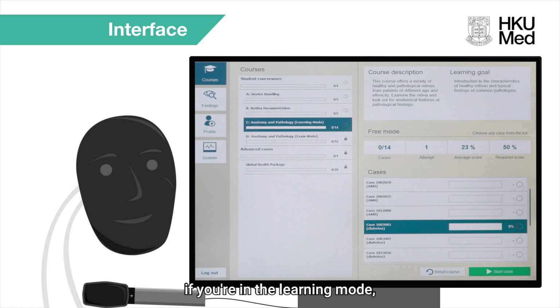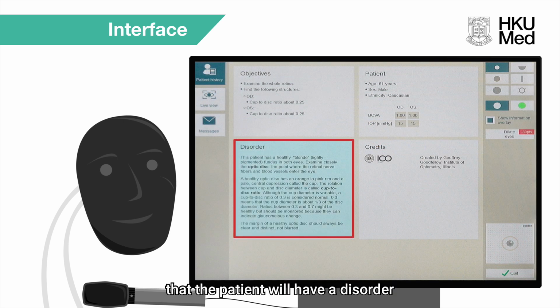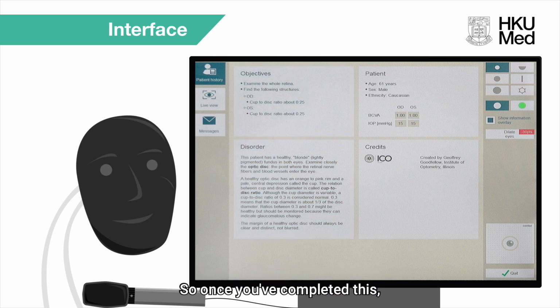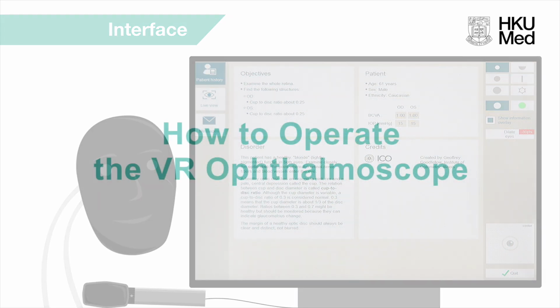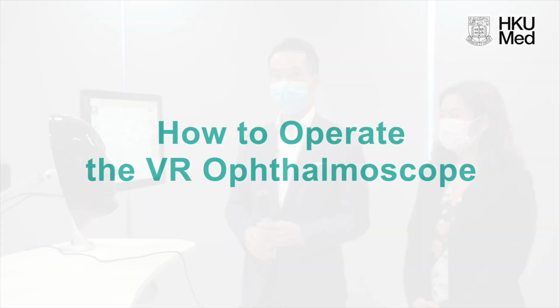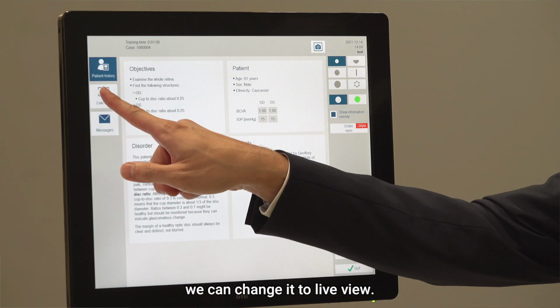So for example, if you're in the learning mode where there are pathologies, you can start the case again. And you'll notice the difference is that the patient will have a disorder listed on the bottom left, and again, your objectives of your exam on the top left. So once you've completed this, we can also press quit. So once we have the objective set, we can change it to live view.